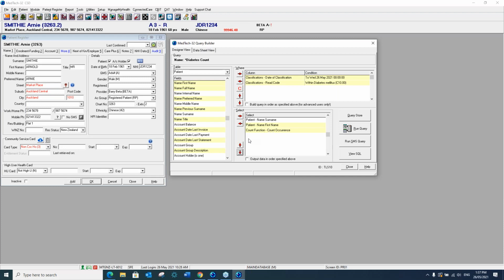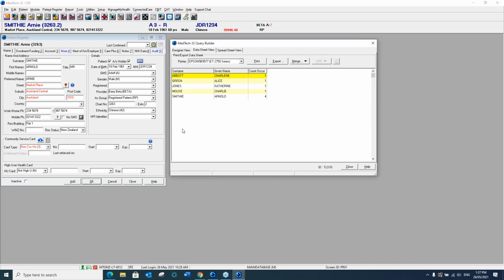And if you leave it anywhere else, if I even bring it up one field higher, it will bring up that message. But if you order it to the bottom of the list and run it, you won't get it anymore. So you can now see that I've got 1, 2, 3, 4, 5 patients with diabetes because Arnold Smithy has been counted 4 times. Now, why has he been counted 4 times? Knowledge is power, and if you know why he's been counted 4 times, then you can avoid this situation from happening.